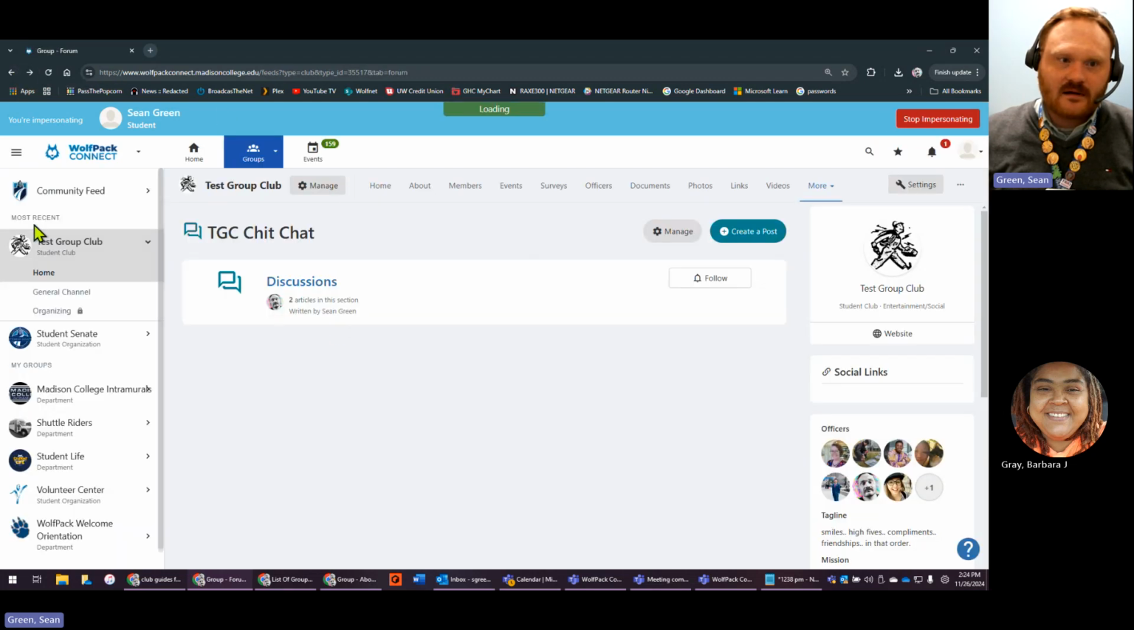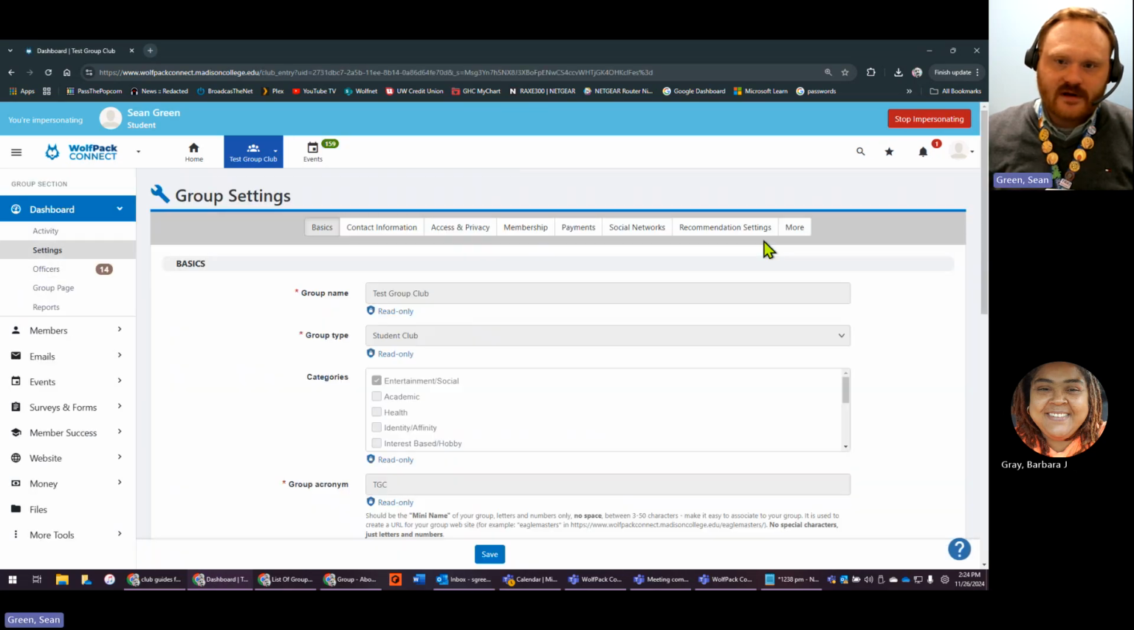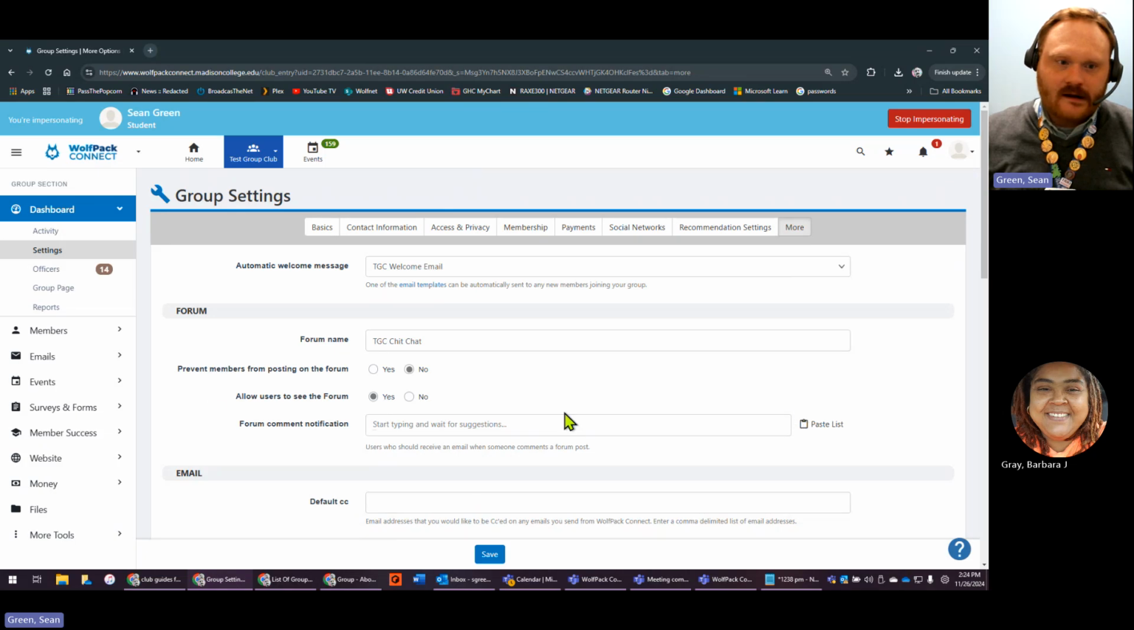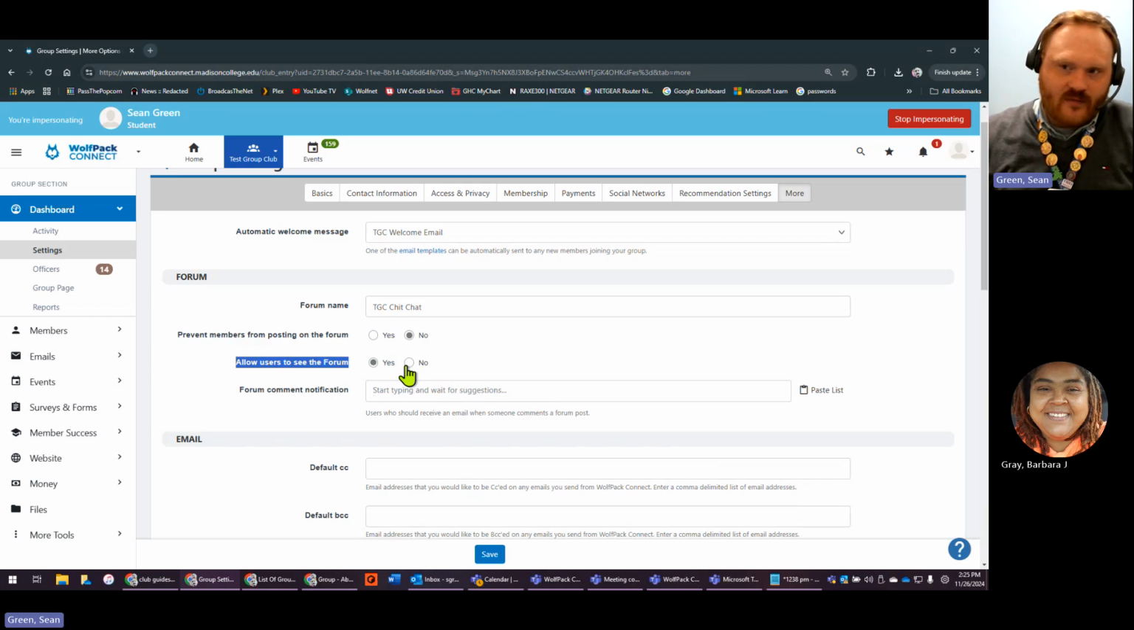And when we go back here to these options, again, you saw that I named it Chit Chat. You can name it anything. I think it's just called the forum as the default. Prevent members from posting: you can do that if you want. Allow users to see the forum: you can hide it. So if you don't feel like this is a good way to communicate with your membership, you can just hide it, and it won't be there anymore, right?